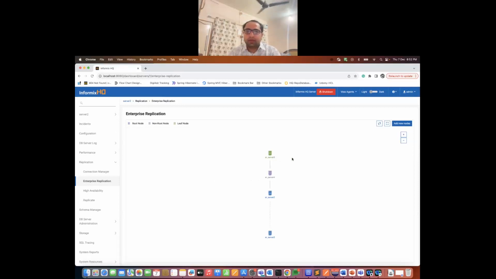The leaf node is highlighted in green, the non-root node in purple, and the root node in blue. So this is the concept of modifying the existing domain or adding a new node to the existing domain. Now, what if the user wants to delete some node from the domain?